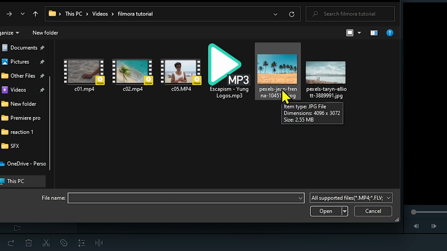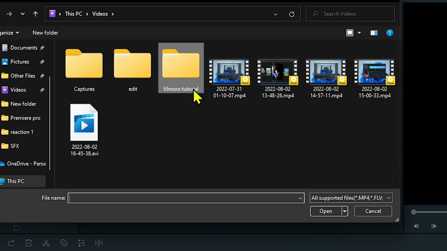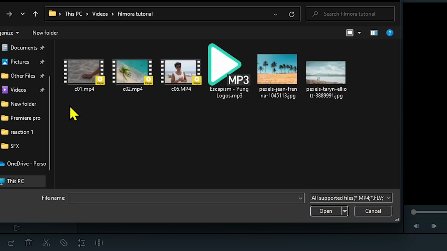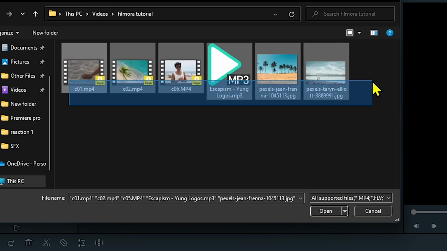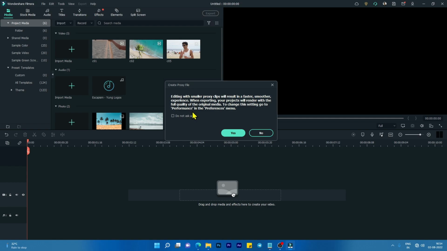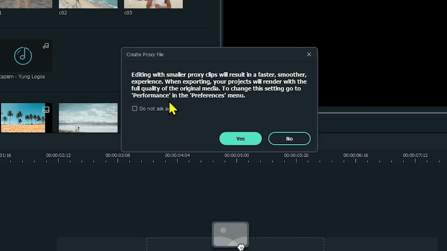You can also import the whole folder by selecting it, but let me just open the folder and select all the videos and music and the images and click on open. Now Filmora is asking us to create proxies. It helps us to edit faster if you have a low end PC, but I'm just going to click on no. If you have a low specs PC, you can choose yes and it will create proxies which are low res versions of your original footage. Now let me click on no.